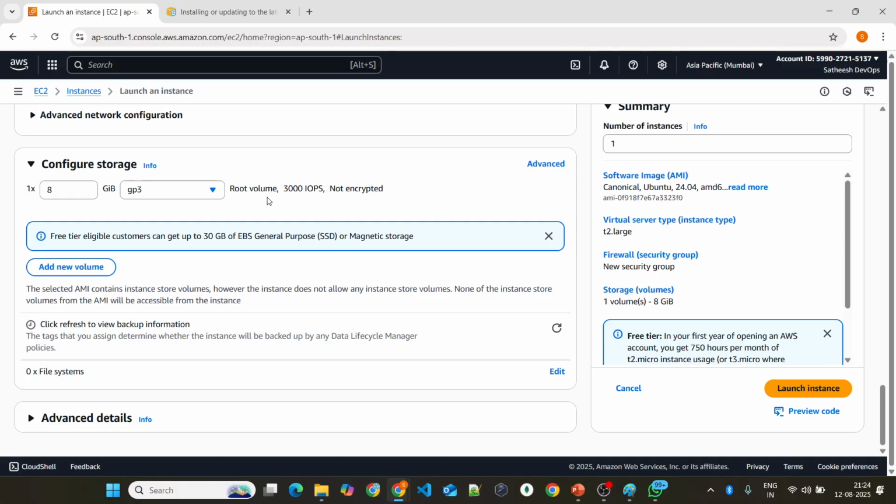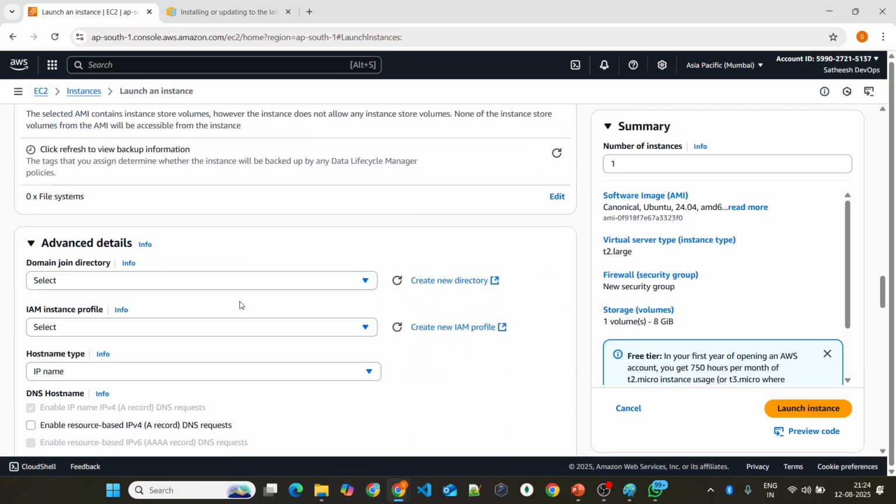Because it's a hard disk, right? It has to sit in one of these availability zones. If you don't specify, it will get attached to any of the availability zones. And then we have some of the advanced details here as well.